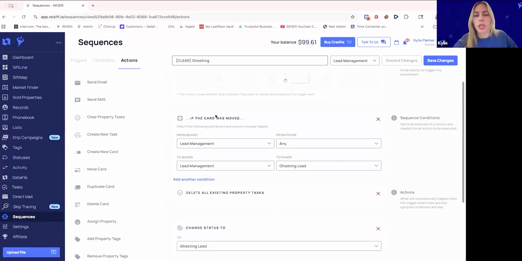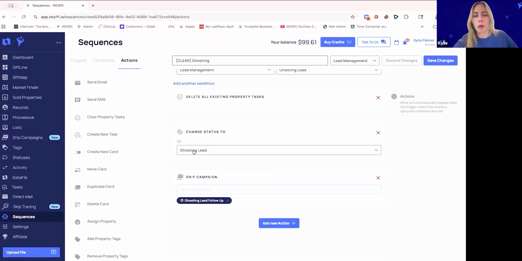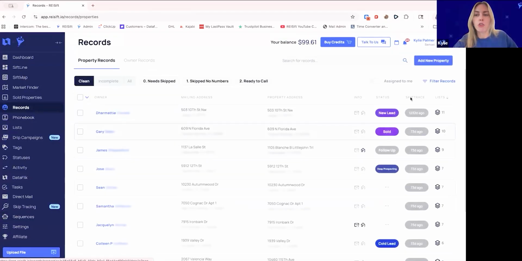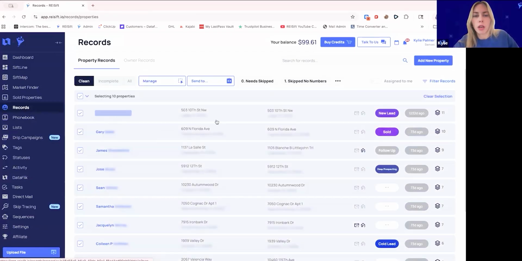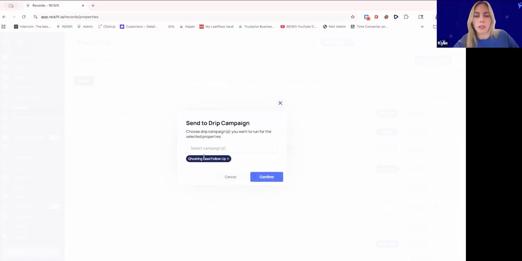What this means is whenever a record is moved into that ghosting lead phase on your SIFT board, it's going to update the property status to ghosting lead and then automatically run this campaign. So then you would just save changes. If you wanted to manually add records to the drip campaign, you could do so from the records page. You would filter and select the records that you want to add, select them, and then go to Send to Drip Campaigns and select the drip campaign you created here and confirm.